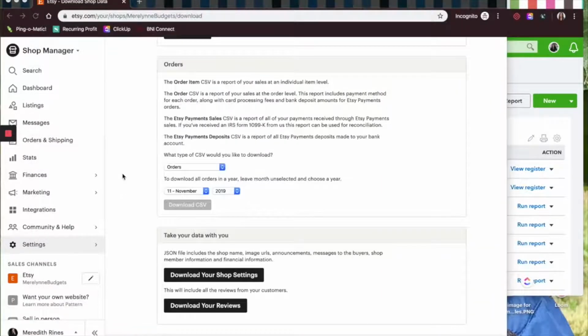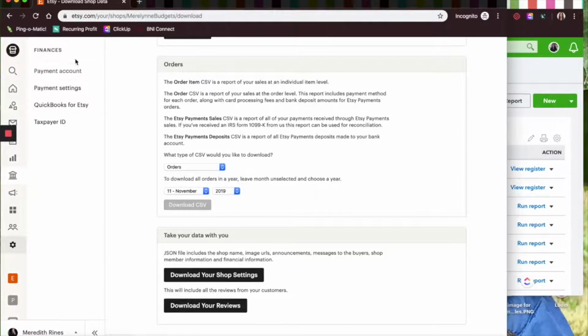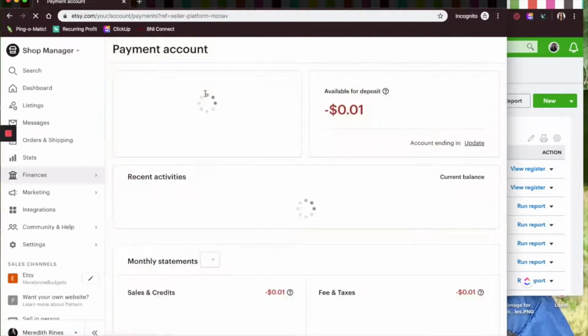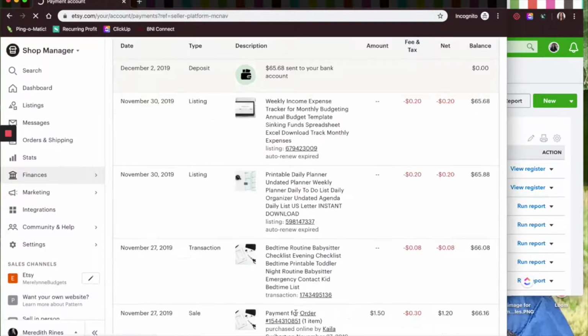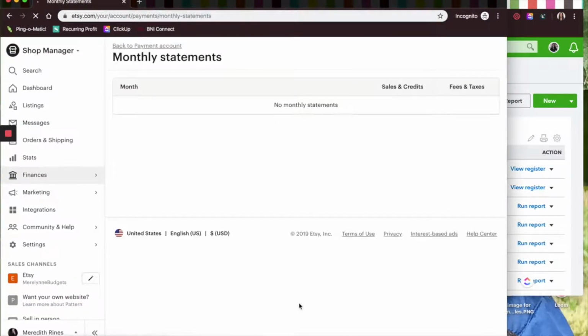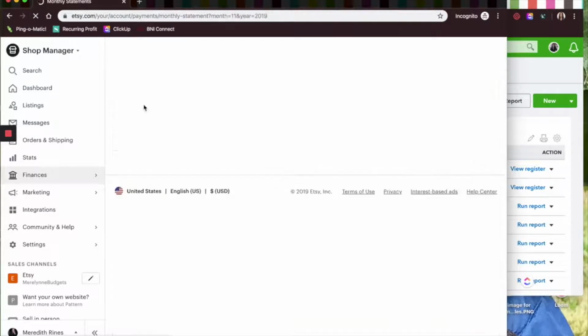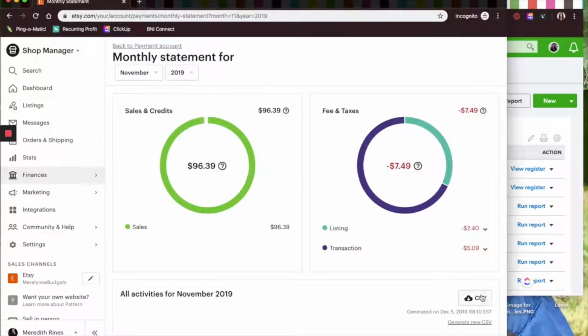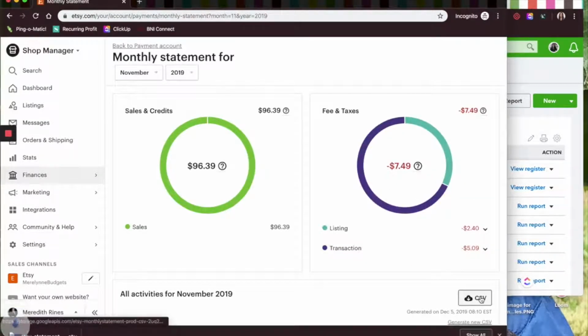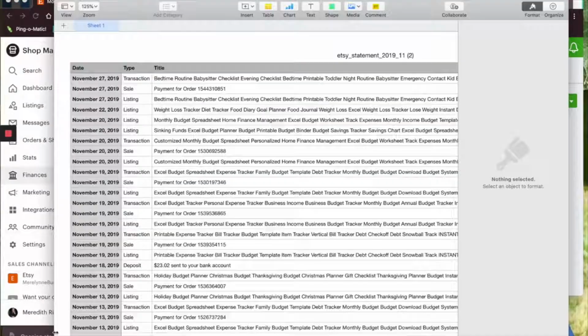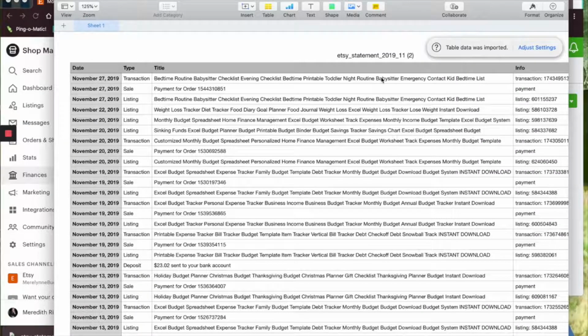From here, the next thing we want to do is click on the Finances tab back inside of our Etsy account. We're going to click Payment Account, and we're going to want to download the report from the previous month or the month that we're currently working in. So you're going to click the monthly statements. We're working in November. You're going to want to download that CSV. And once this file has been opened, there's a few things that we are going to want to do to organize this a little bit easier for us.